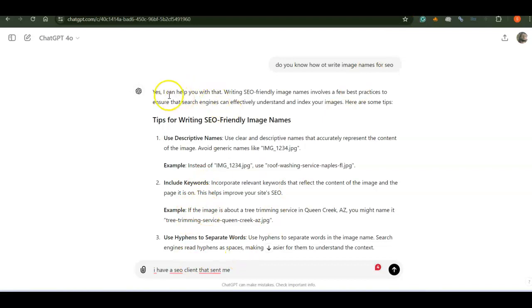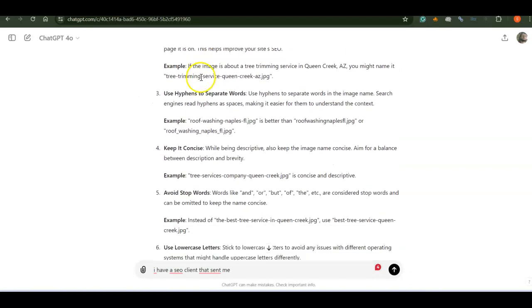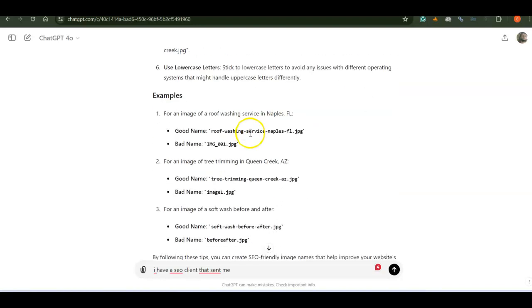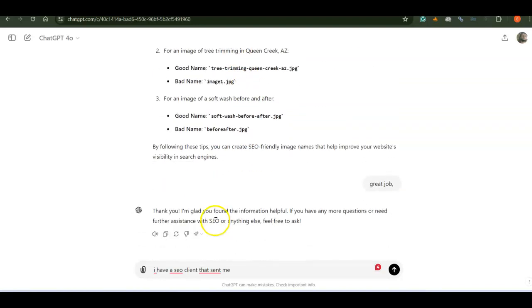The first question I've asked it is if it knows how to write image names for SEO. It said yes. It gave a brief description of how to do it, and some examples. Some of this stuff I may not go with, but I'll show you that later in the video. Next, it's not really a question. I'm just going to tell it my situation.